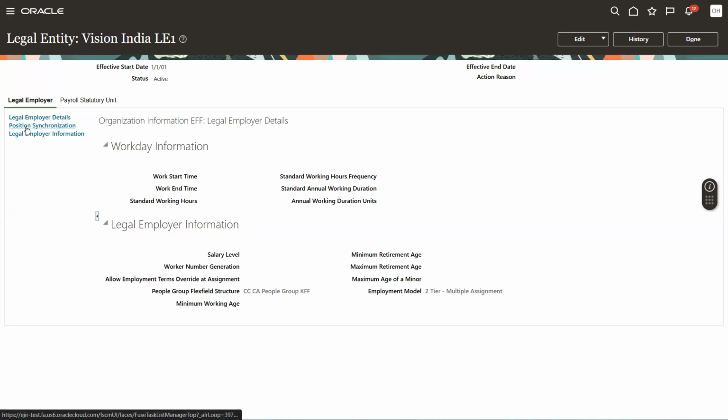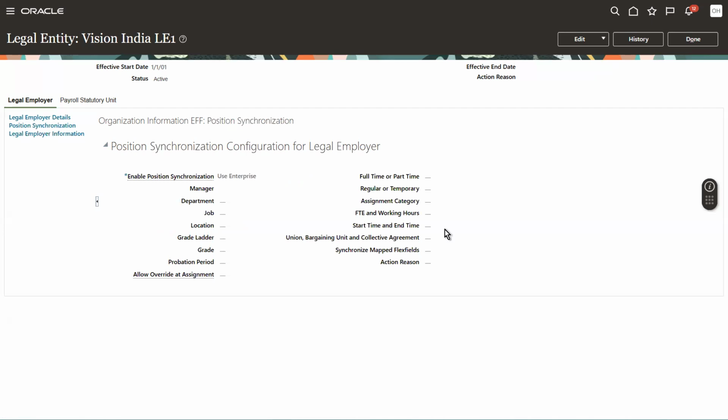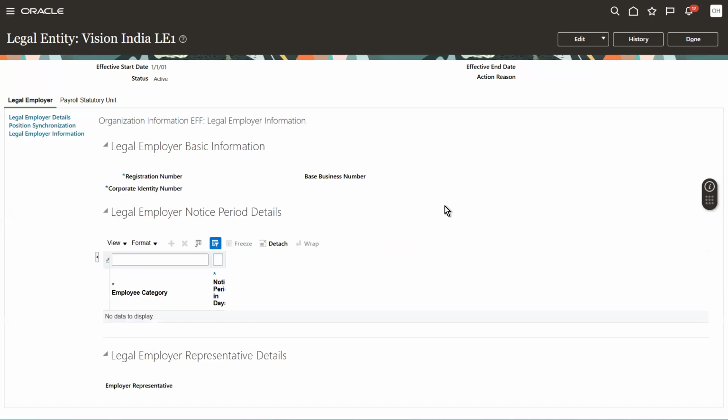So these are the legal employer details. You even have a position synchronization here as well. By default it is using the enterprise, but if there is anything that you want to override, you could do it here. And the legal employer information, what would be the legal employer notice period details, you could define here. And anything with respect to the registration number, identity number, if you want to give it, you can give it here. So that was about the legal entity HCM information.